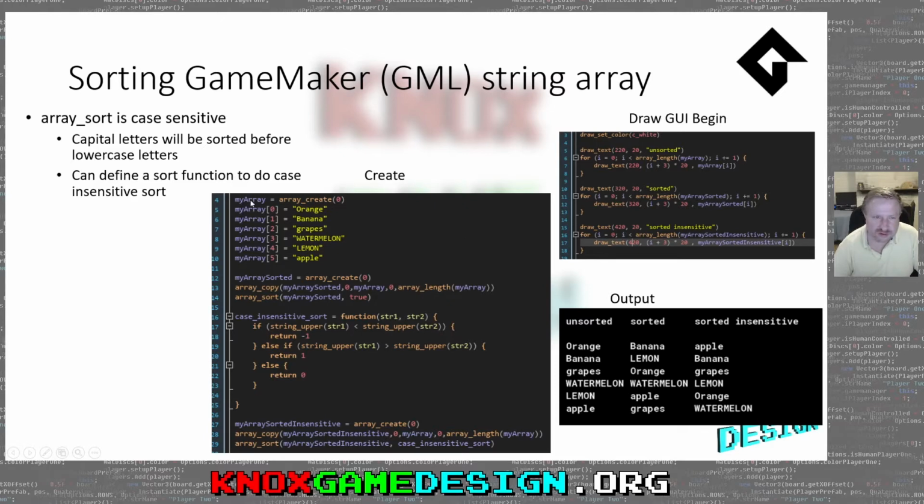So here we have the create. We're going to do the same thing as we did with ints, but we're going to have our fruit right here, our fruit strings: orange, banana, grape, watermelon, lemon, and apple. Different cases for capitalization for each. We're going to create a sorted array. Then we're going to copy the unsorted items into the sorted array. Then we're going to call array_sort and use that true.